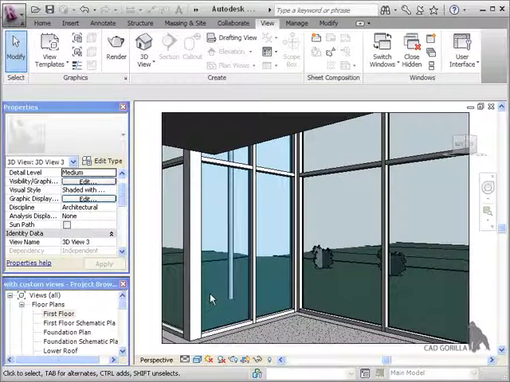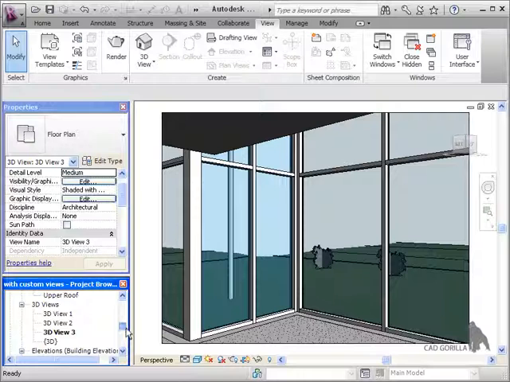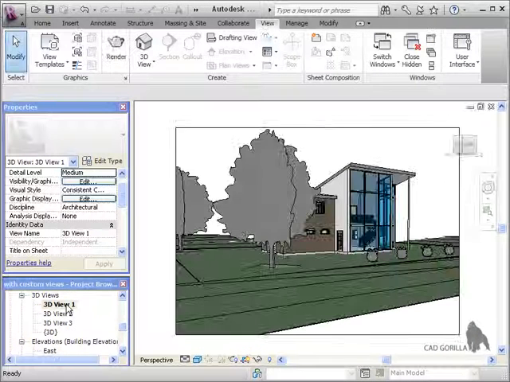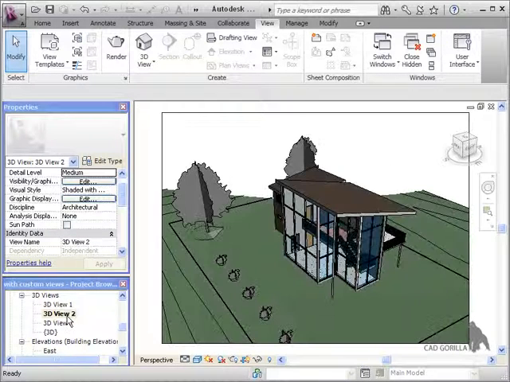Again, I change the display style to shaded with edges. So as you can see, using cameras is a really cool way to get to look at your building from lots of different angles. You can create as many different camera views as you like, and they'll all be listed in the project browser, along with the default 3D view. All you need to do is double-click the camera view to activate it.